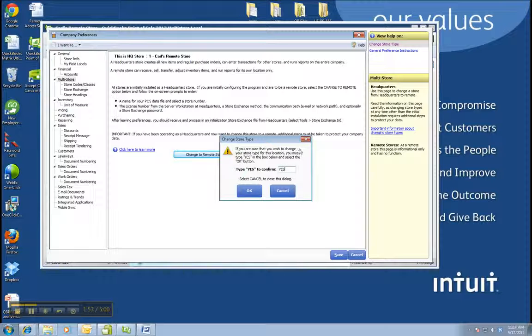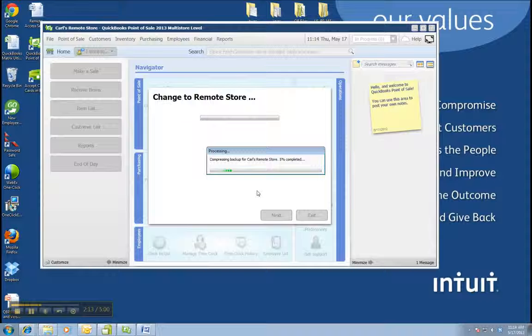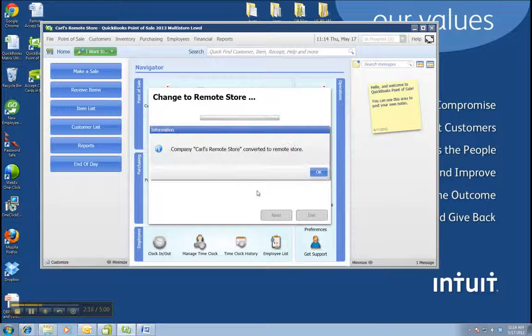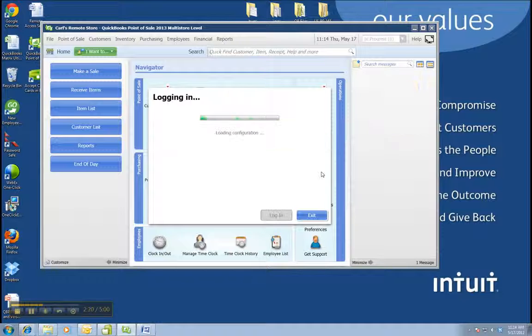I am changing from headquarters to remote because it installed as the headquarters store, and you might say why. That is because during the installation I chose only this computer at the store, so that's what it seems to think. And again, you can change it to remote just the one time, so that's what I'm doing at this store because it is the second store in my overall Carl's Computer Shop. Okay. Click OK, changing to remote store.